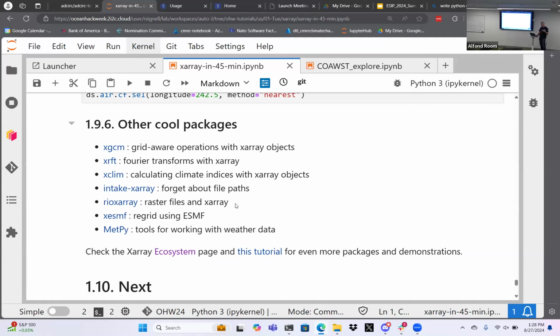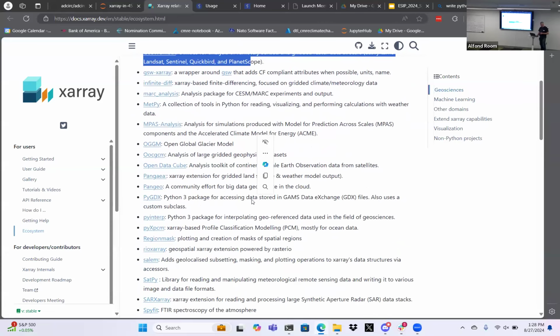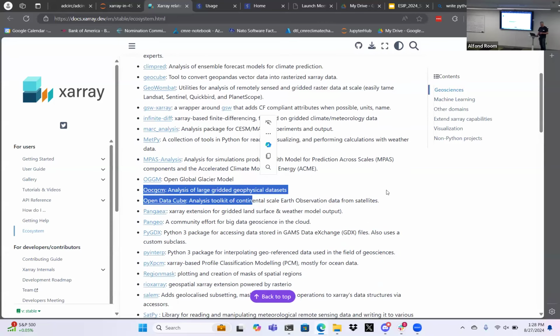So if you're reading optimized GeoTIFFs or other kinds of image data into Xarray, you're using rioxarray. Yeah, xclim I mentioned, climate stuff. Anyway, there's just a bunch, and actually this ecosystem page is probably the place to look. Actually, let's just click there and check it out real quick. So here's a much longer list of all these Xarray packages.